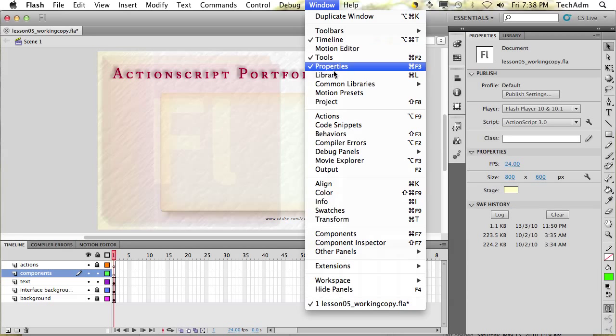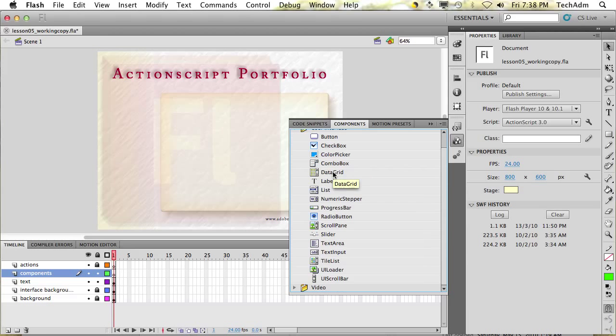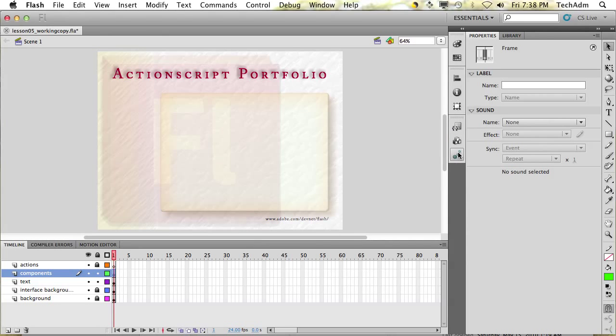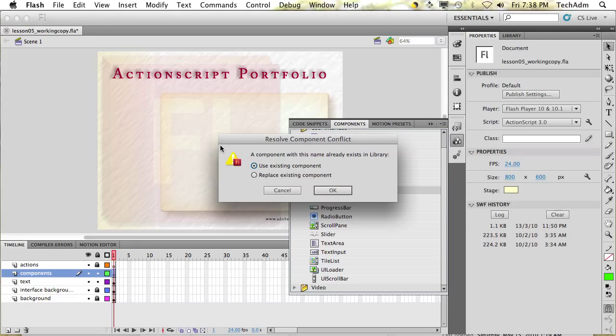Now we have to open the components panel over here. Open the user interface and choose the list component. Now we have frame 1 of the components layer selected, so let's open up frame 1 here, and we just have to drag this one over here.